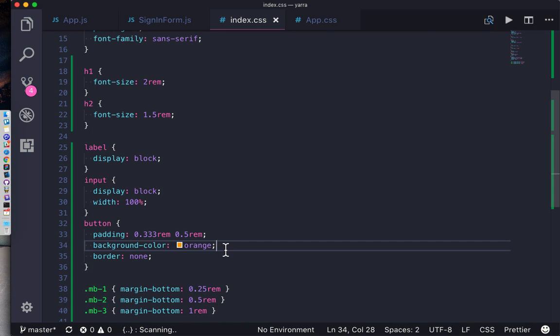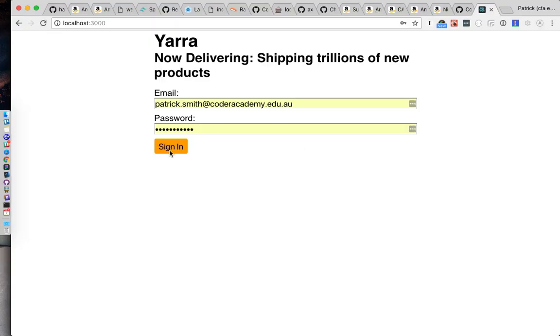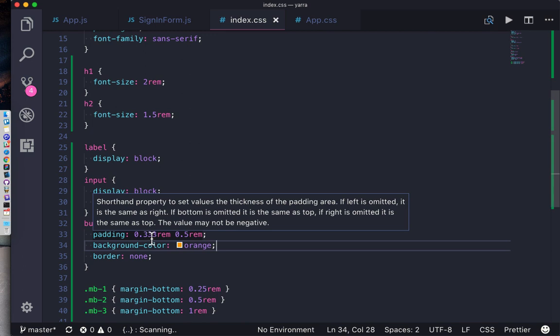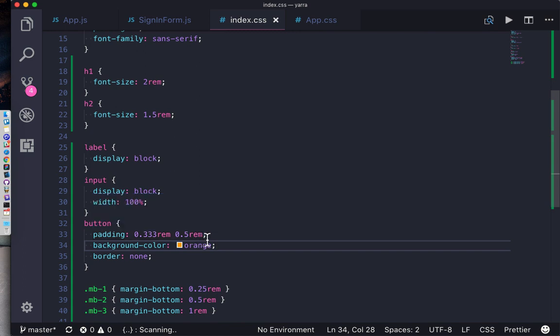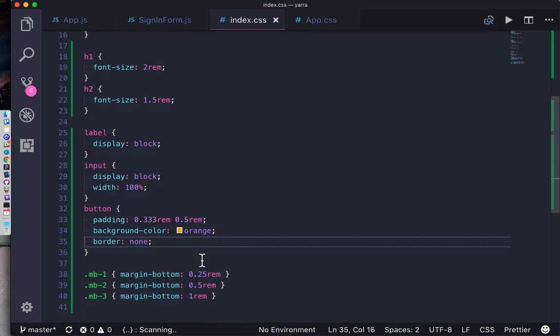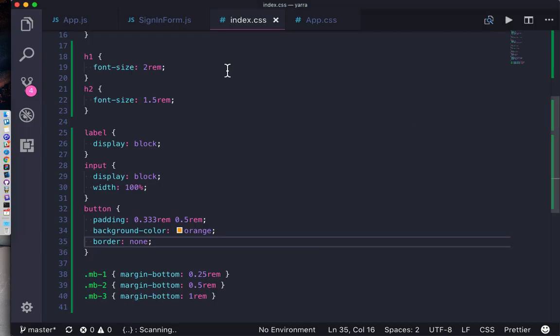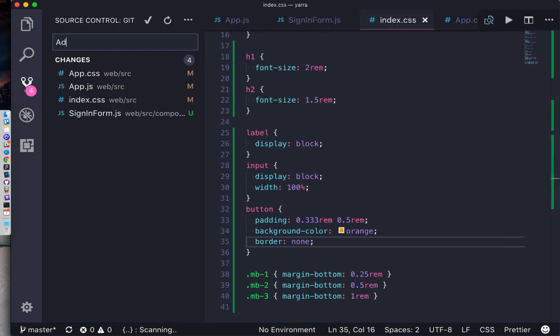In a real app, you'd probably put a bit more effort into your styling, but let's just try and make it look a little bit nicer. So there's some rules there. The padding here, this first one I think is the top and bottom, and this one here is the left and the right. So I think that's good to go. Looks decent. So I'm going to add this as a commit: add sign in form component.